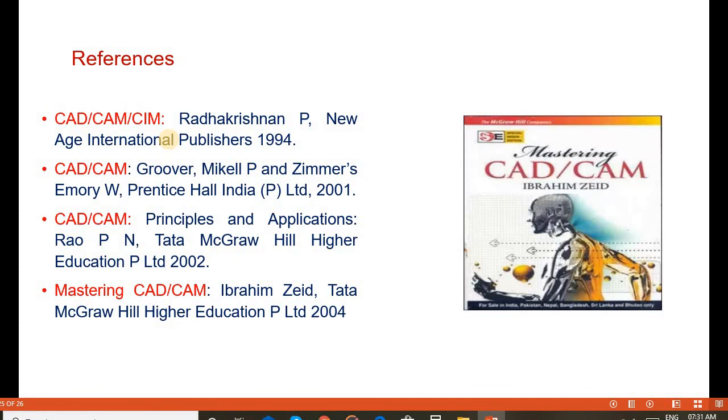Learners, we have some important reference books which help for further reading: CAD/CAM by Dr. Radhakrishnan, CAD/CAM by Guruvar, CAD/CAM Principles and Applications by P.N. Rao, and Mastering CAD/CAM by Ibrahim Zeid.